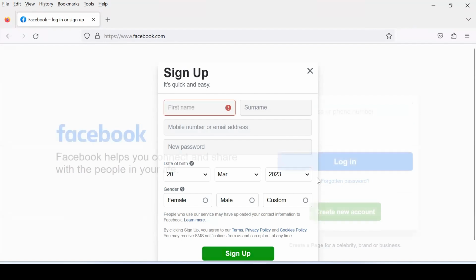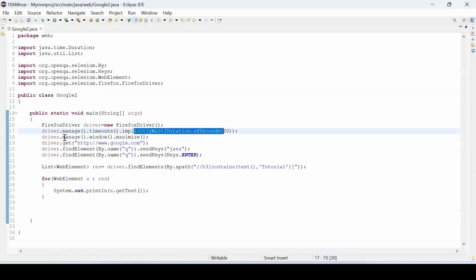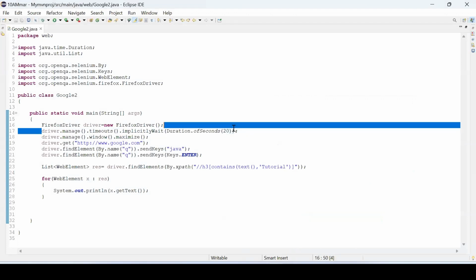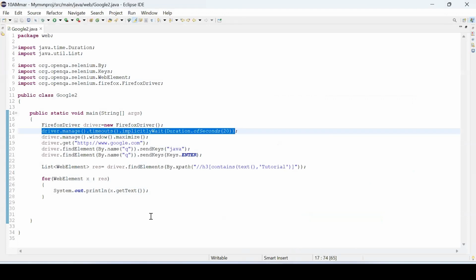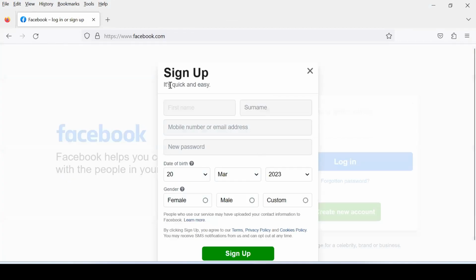So compulsorily, after you write the ChromeDriver line, immediately in the beginning you write this implicit wait and try. Then the Facebook registration code works. Understood, right? Without this implicit wait, if you write the code for Facebook registration, create new account takes some time to display the registration dialog, right?